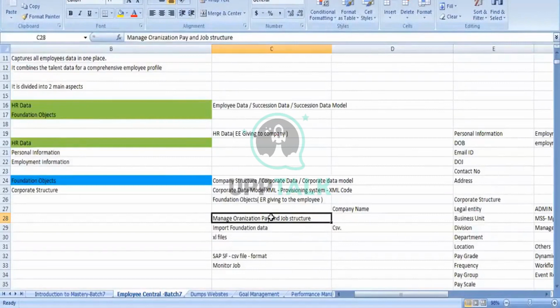These objects are legal entity, business unit, division, department, job classification, position, and cost center. These are important objects which have been moved into the metadata framework, which also includes pay scale area, pay scale type, and pay scale level. All these have been moved into the MDF.